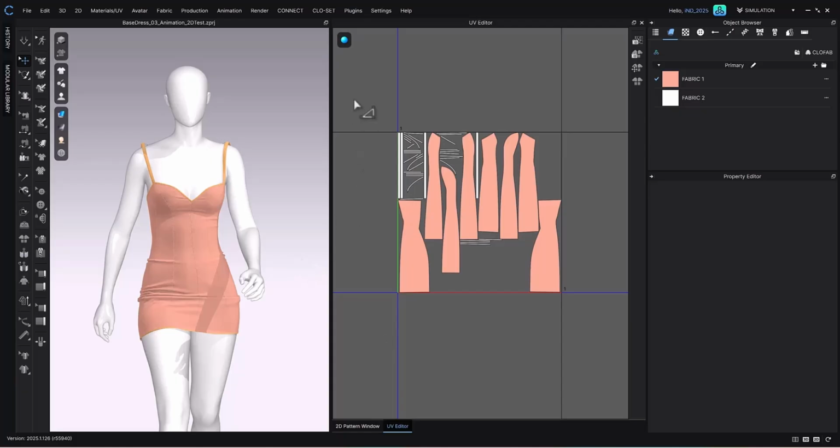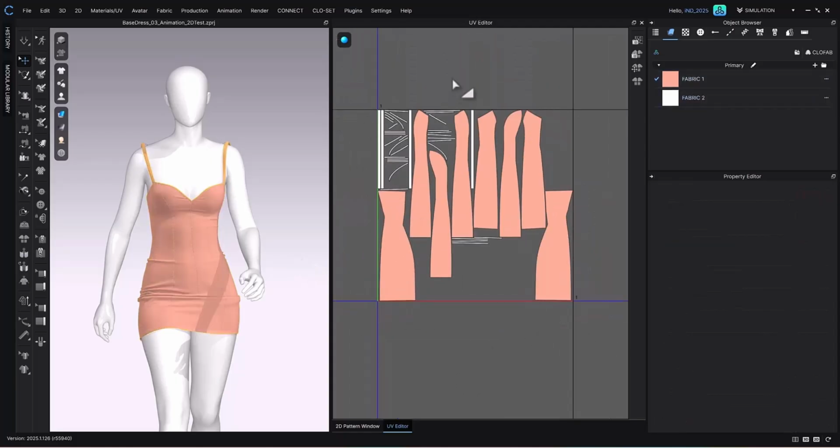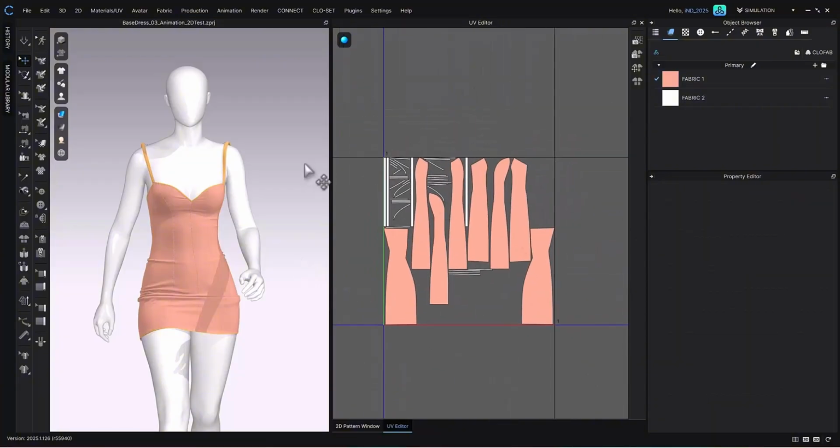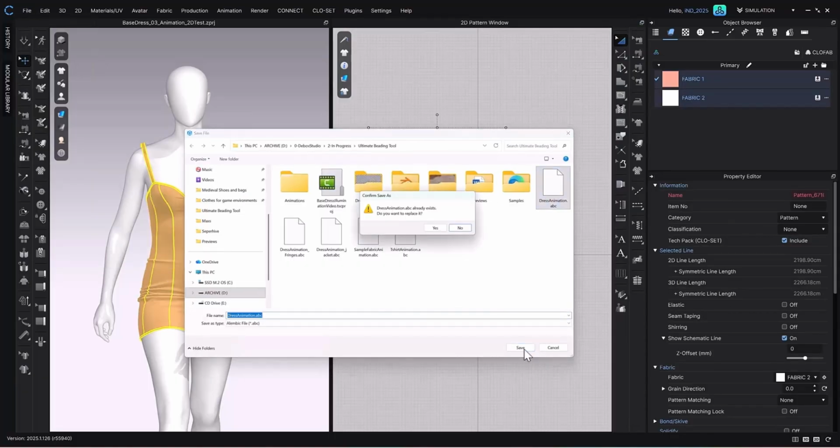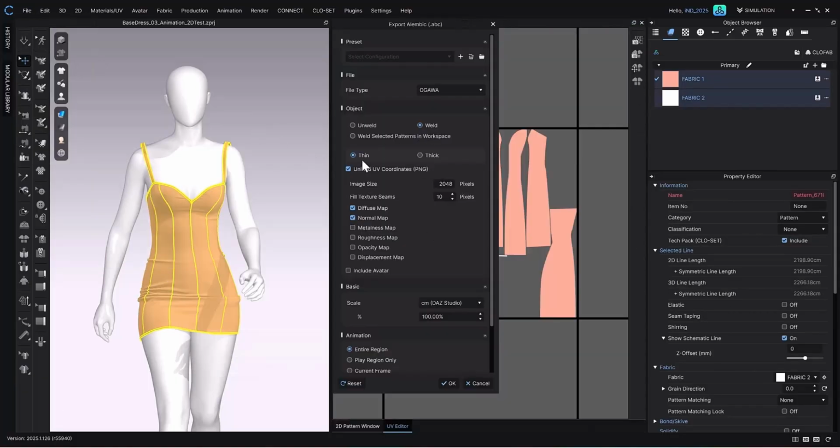Then, all we have to do is export an Alembic file. Use the thin build option and UV coordinates must be checked. Check the textures if your model has material in Glow 3D. Also, change the unit to meter.